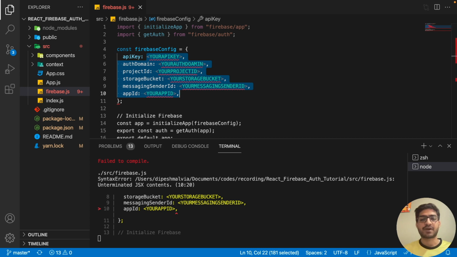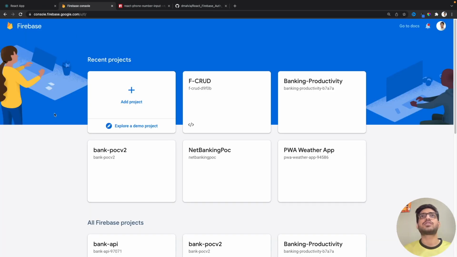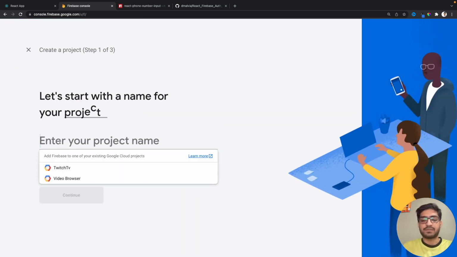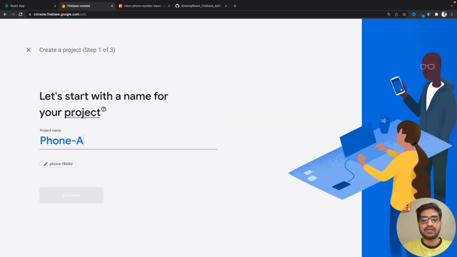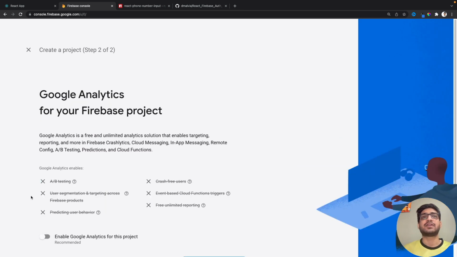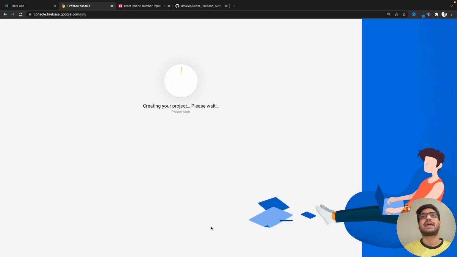So I will go to the browser, and in the browser, if I go to the console, I will click on the add project, and here I'm going to give the name of the project. So for me, the name will be the phone auth. Then I'm going to click on the continue. I will disable the Google Analytics. I don't want it. Then I will just click on the create project. Alright, so the project is creating, and meanwhile, let me give you a quick walkthrough of the code that we have.